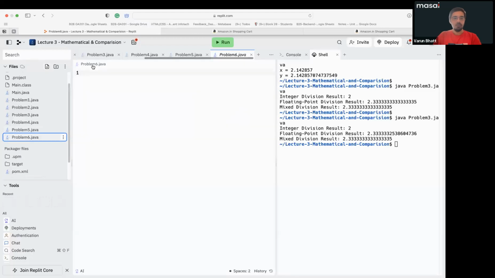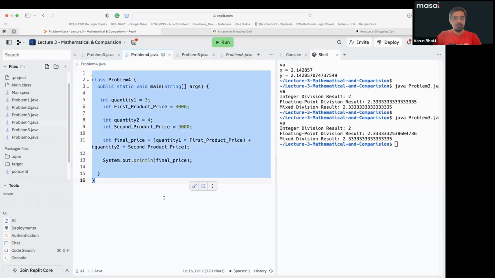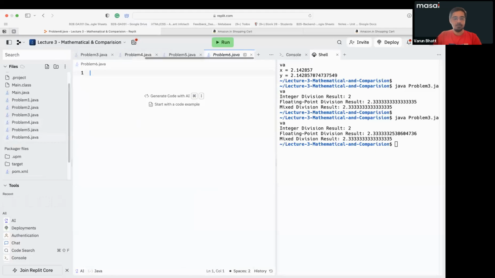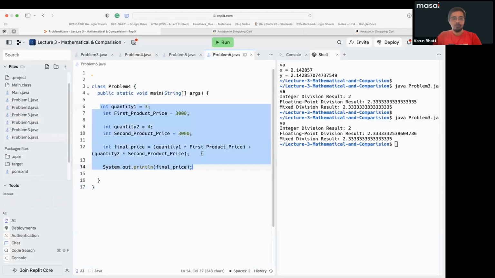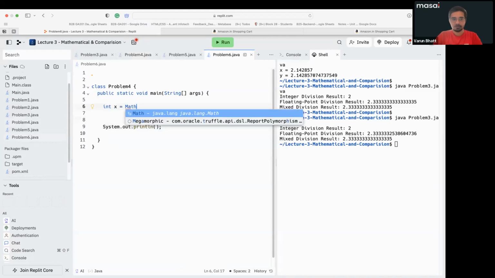Problem6.java. Now if I copy this code and come here, I remove everything and also remove the final part. Now suppose I write int x, and inside x I want to store something. First, you need to write the library name, Math. Just see where it is coming from. It is java.lang. It is actually inside java.lang. Java.lang is the package, the library.